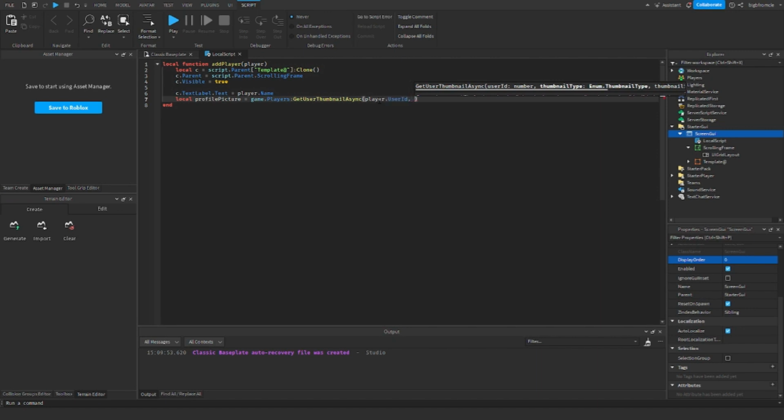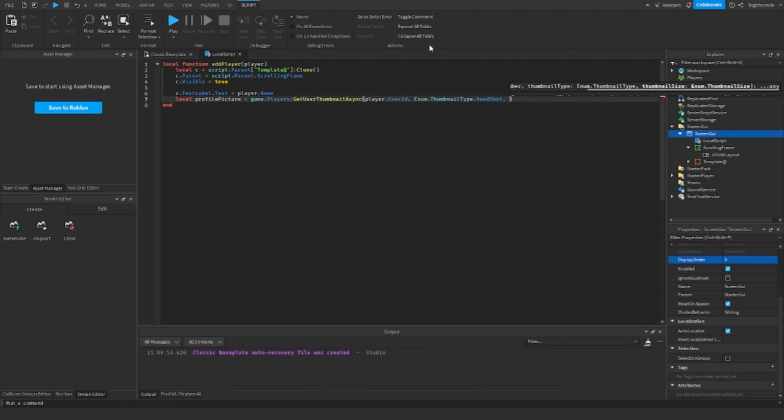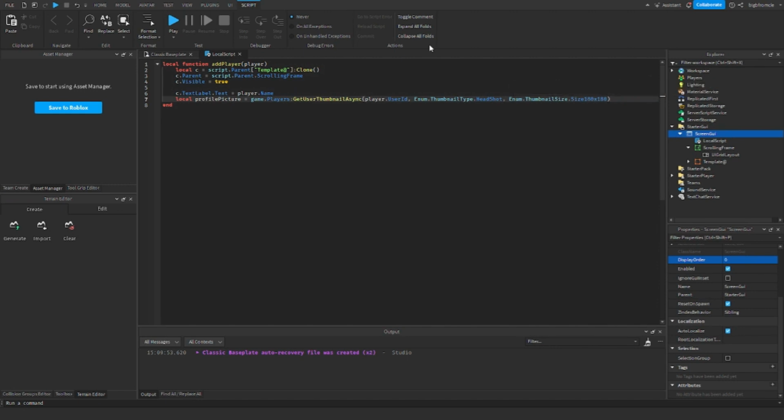Next we're going to need the thumbnail type, which is Enum.ThumbnailType. And now you can choose from a few different options. I'm going to do HeadShot, which will just be a picture of the head like you see on your home ROBLOX page. Now Enum.ThumbnailSize. Now this is just the quality of it. So I'm just going to do 180, which will be sufficient. You can go less or more depending on how big you want it.